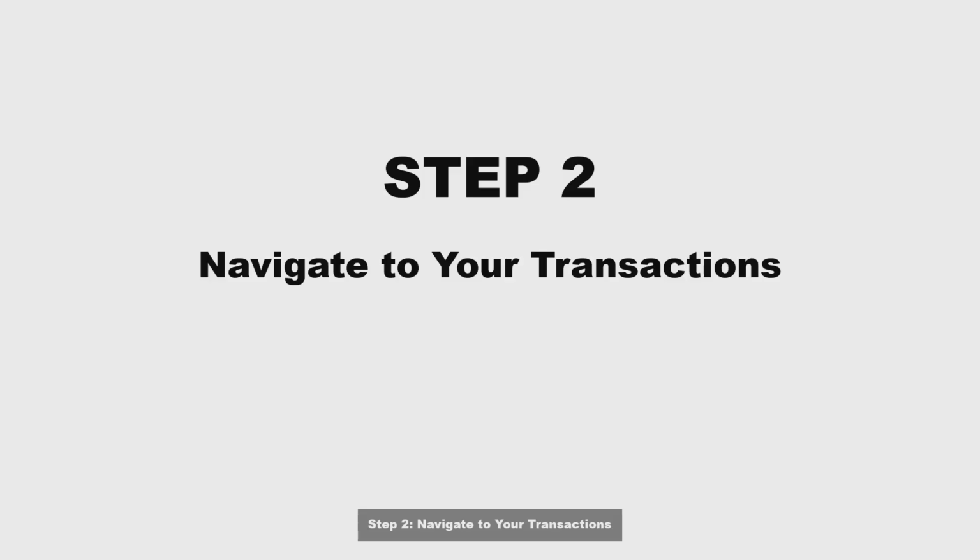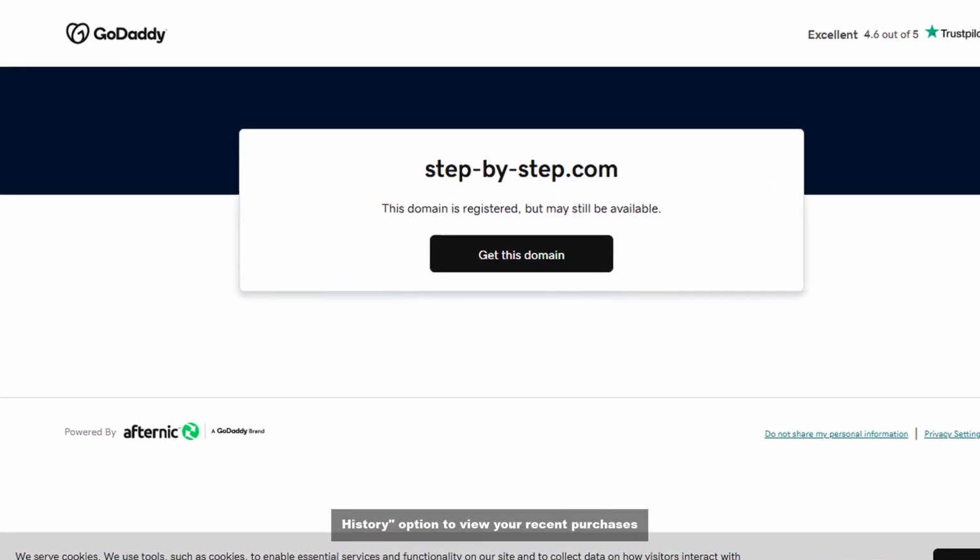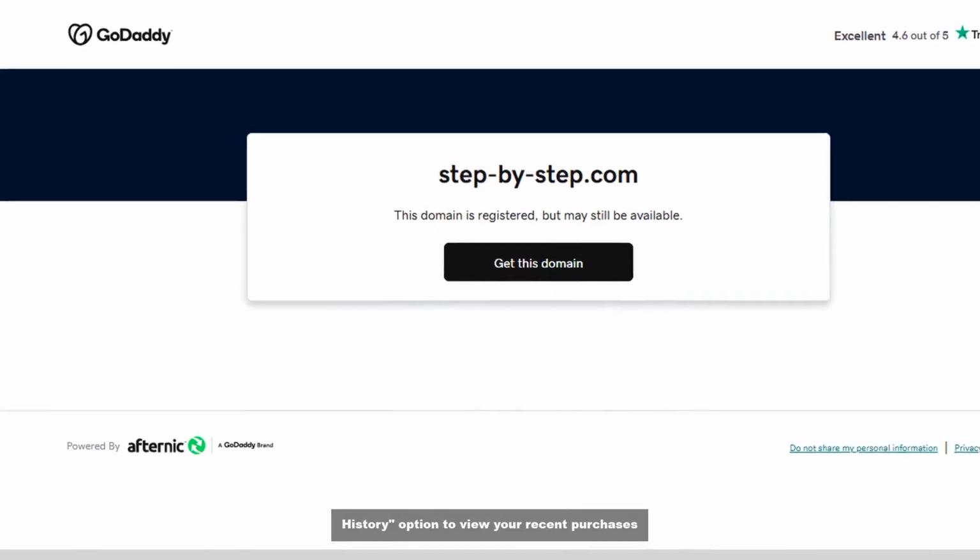Step 2. Navigate to your transactions. Go to the Settings menu, then select Account. From there, find the Transaction History option to view your recent purchases and pending transactions.